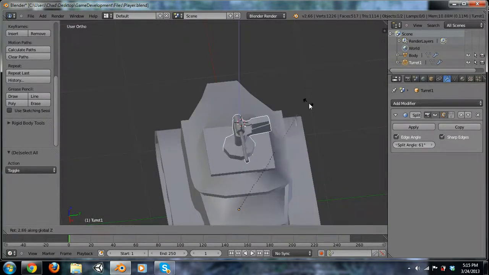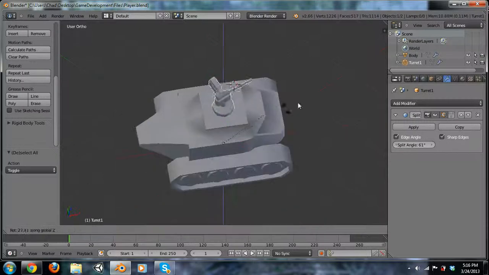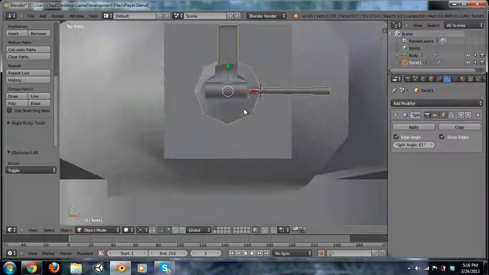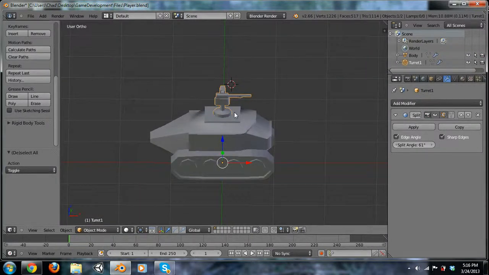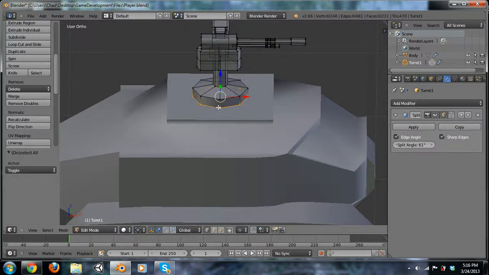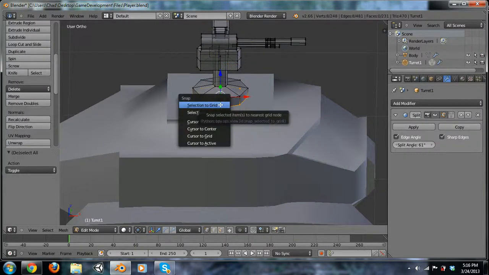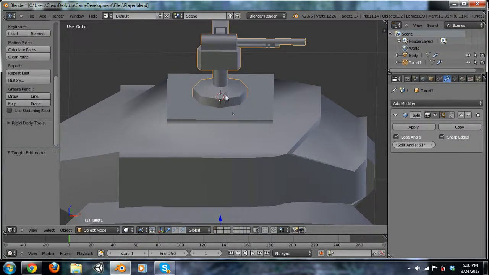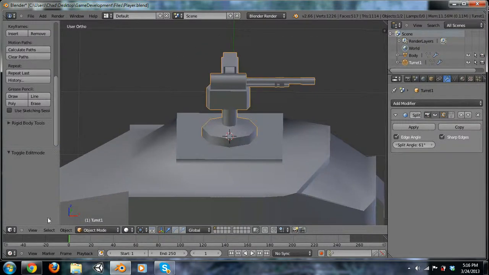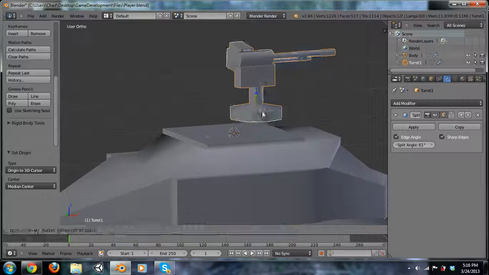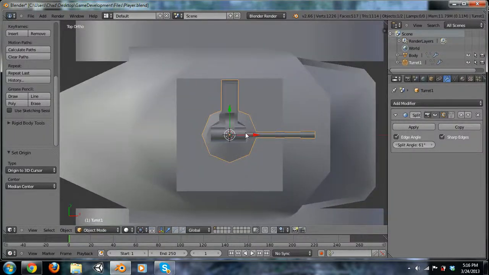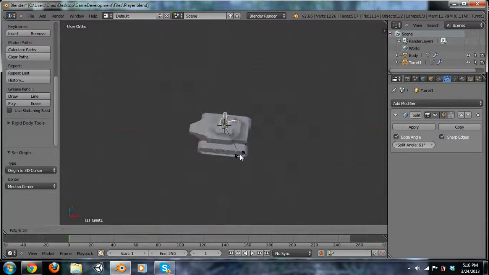So now you can see in our game we'll be able to move our object, and then we'll be able to move our turret independently because the axis is right down the middle for the object, which is exactly what we want. I'm going to select this edge loop, hit Shift S, cursor to selected, then back out, go back into object mode, click the object, go Object, Transform, and then Origin to 3D Cursor. So now it's right there, and that'll be easier in Unity. Now if I rotate this along the z-axis, you can see we'll be able to shoot in any direction we want while driving the vehicle in the direction we want.